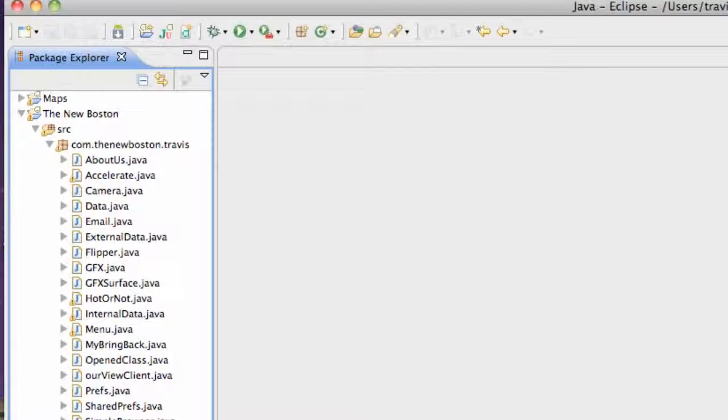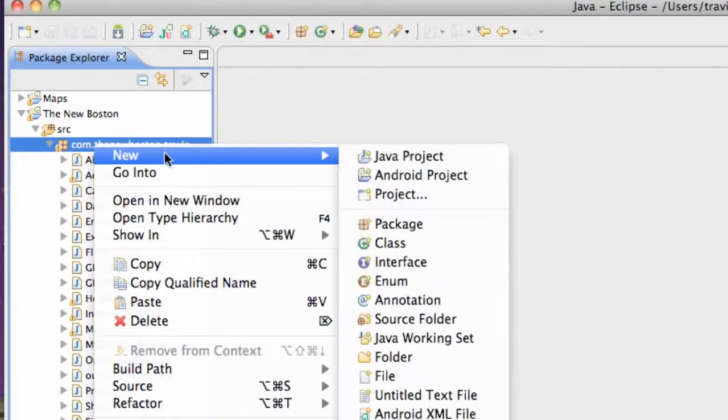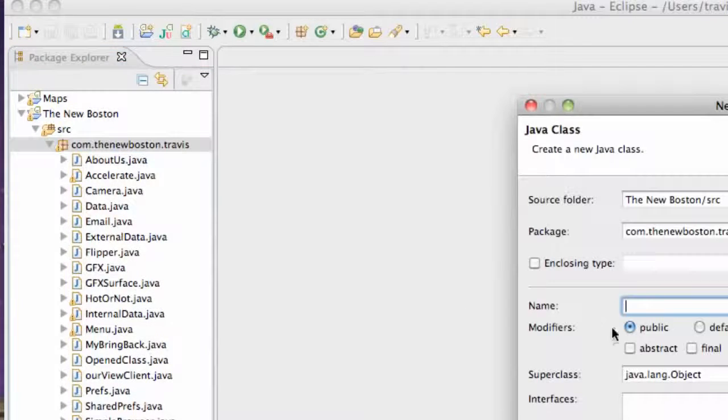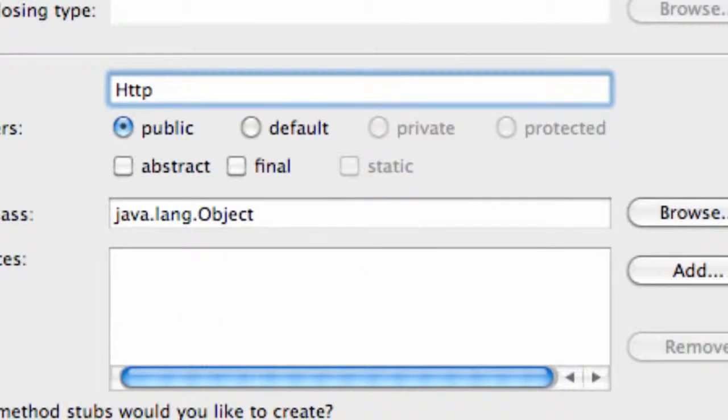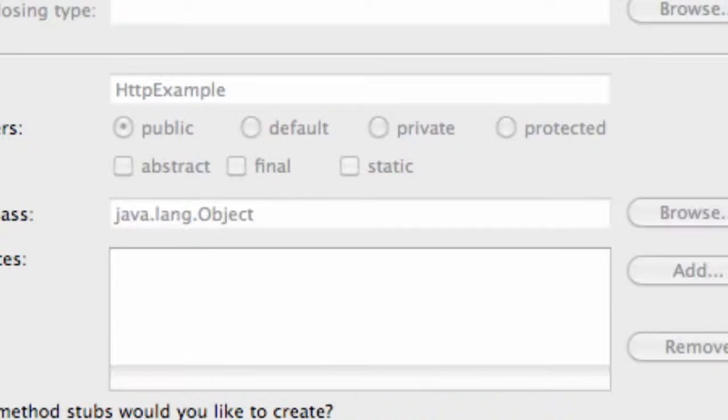What we're going to get into is working with the HTTP client to get some information from the internet and process that information, parse it, and use it to our own benefit. So we're going to go back to our new Boston project that we've been working in, right click and create a new class, just the standard stuff you guys are experts at right now. And we're going to call this class HTTP example, and just get our class set up.